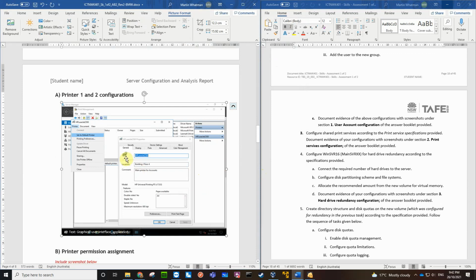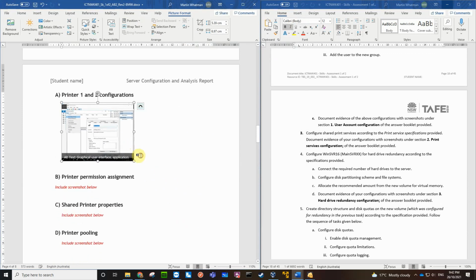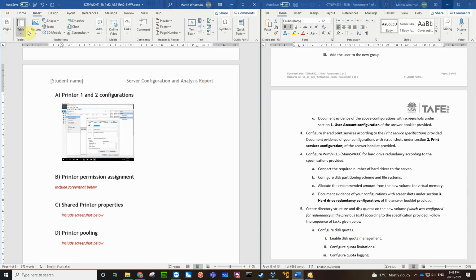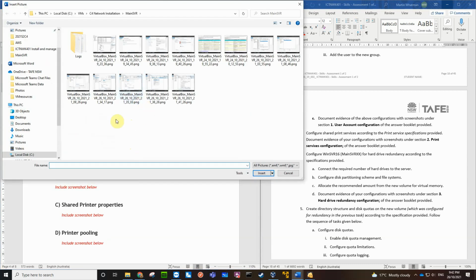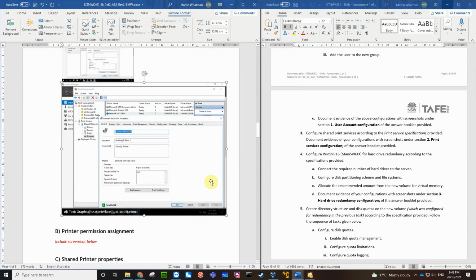Okay, so this one's the HP. It's set as a default printer. So that looks pretty good. We can make that sort of like half the page and then put the next one in. So insert picture, this device. I was up to that one. It's this one now. So this will be the Lexmark.